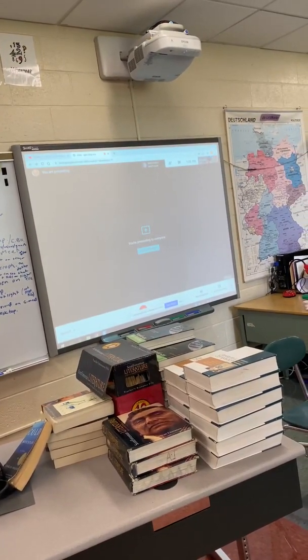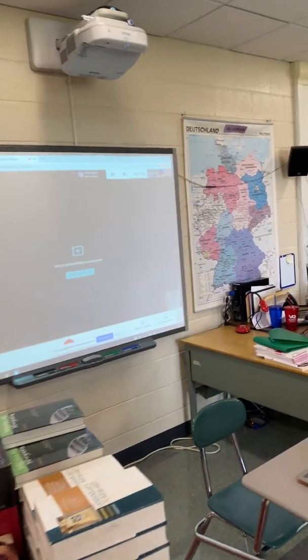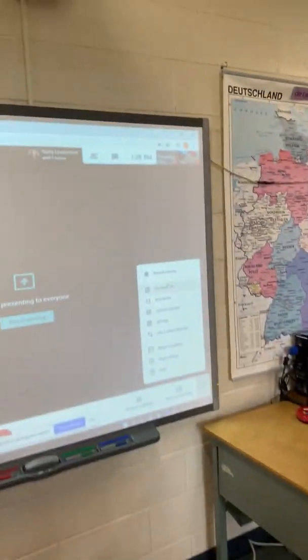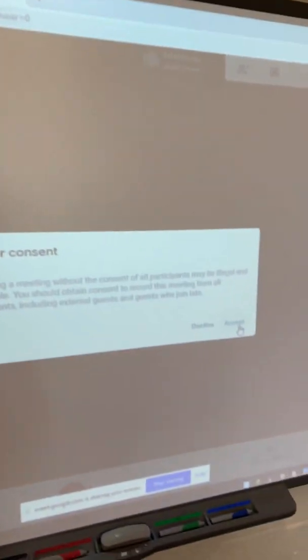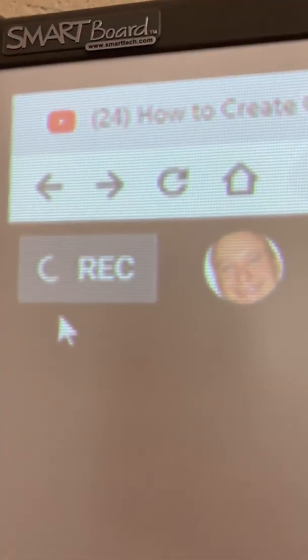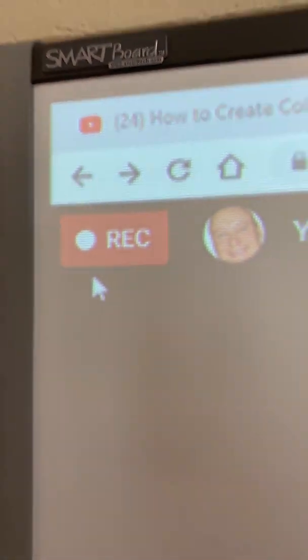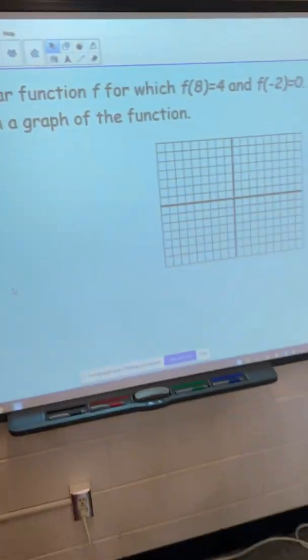To record, you go back to those three dots in the lower right-hand corner. And then up at the top, you hit record meeting and then accept. Now it does take a second. You can see that that record is gray right now. Once it turns red, you're good to go.